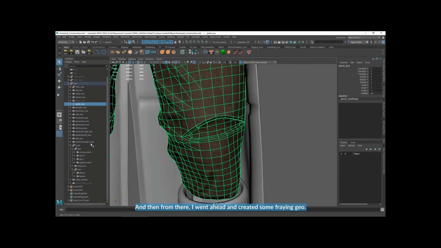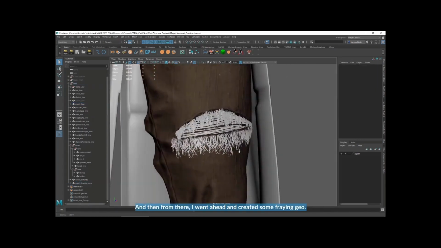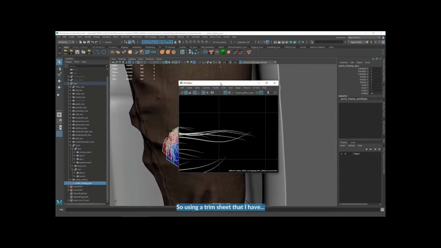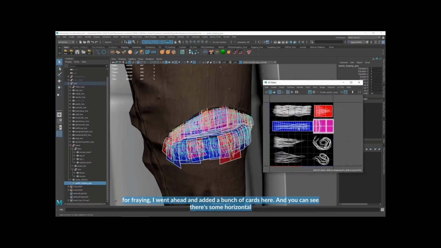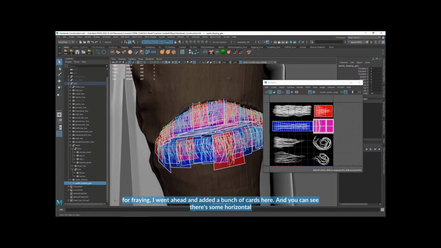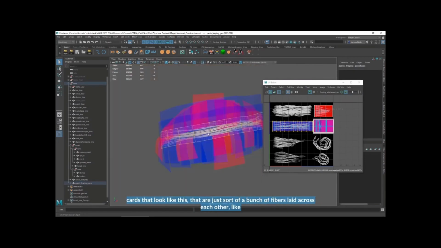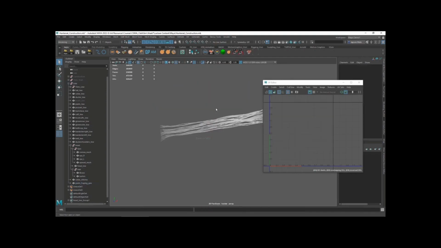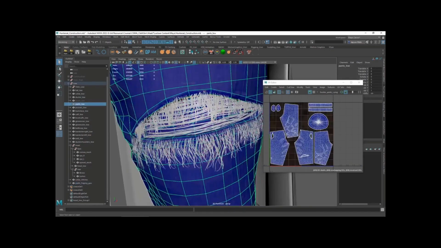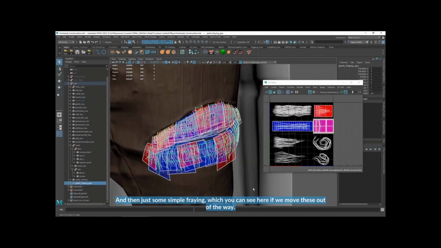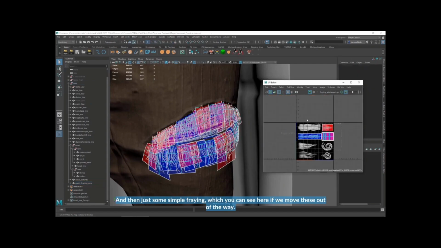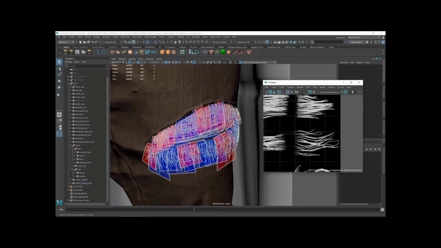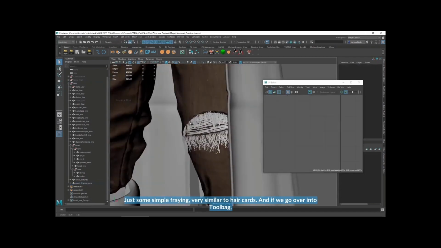And then from there, went ahead and created some fraying geo. So using a trim sheet that I have for fraying, I went ahead and added a bunch of cards here, and you can see there's some horizontal cards that look like this, that are just a bunch of fibers laid across each other, like if you had torn a hole in the knee of your jeans, it would look something like this. And then just some simple fraying, which you can see here. If we move these out of the way, just some simple fraying, very similar to hair cards.